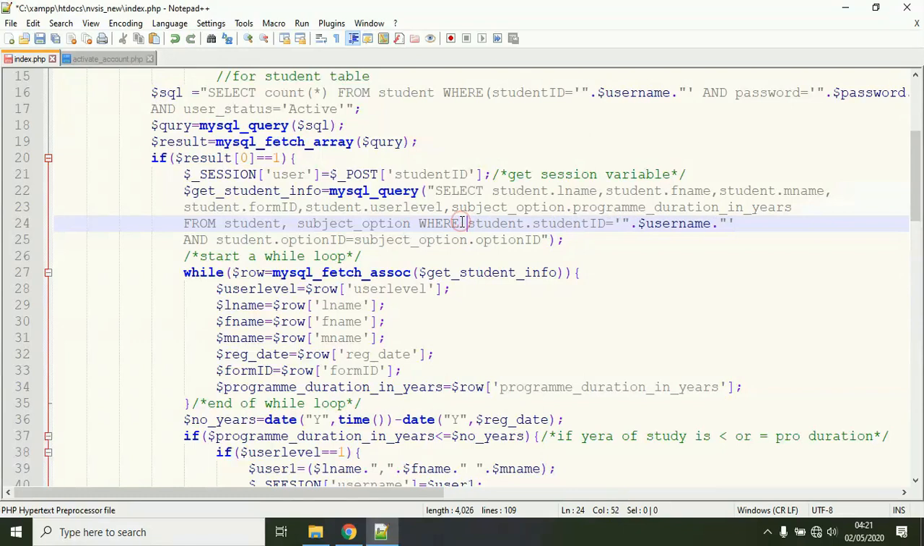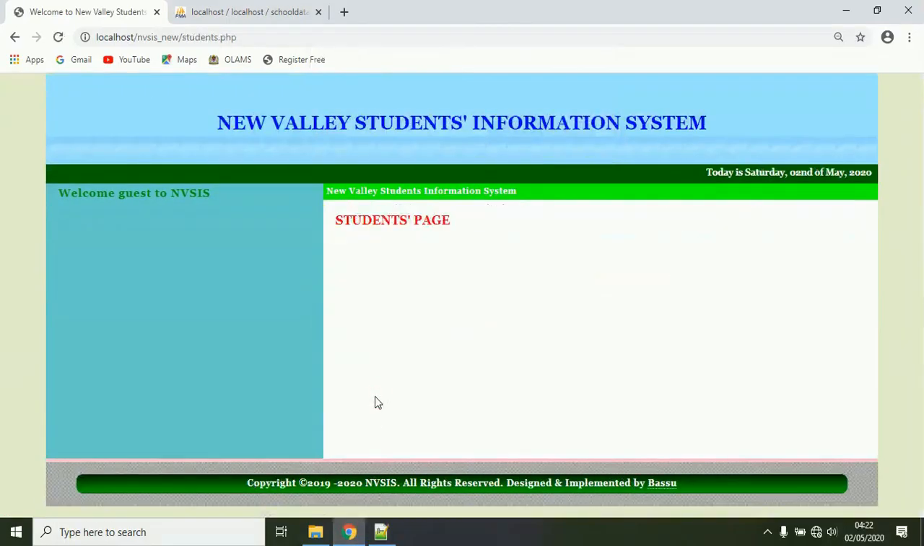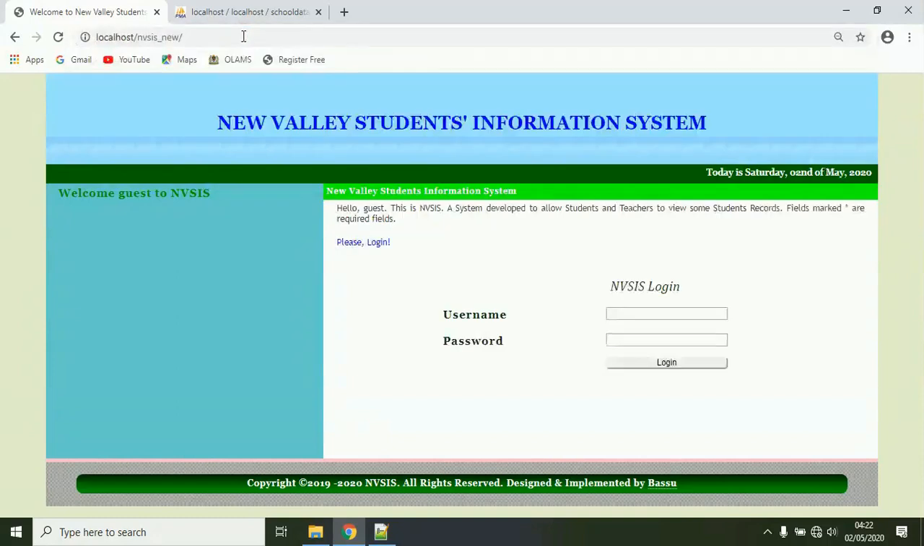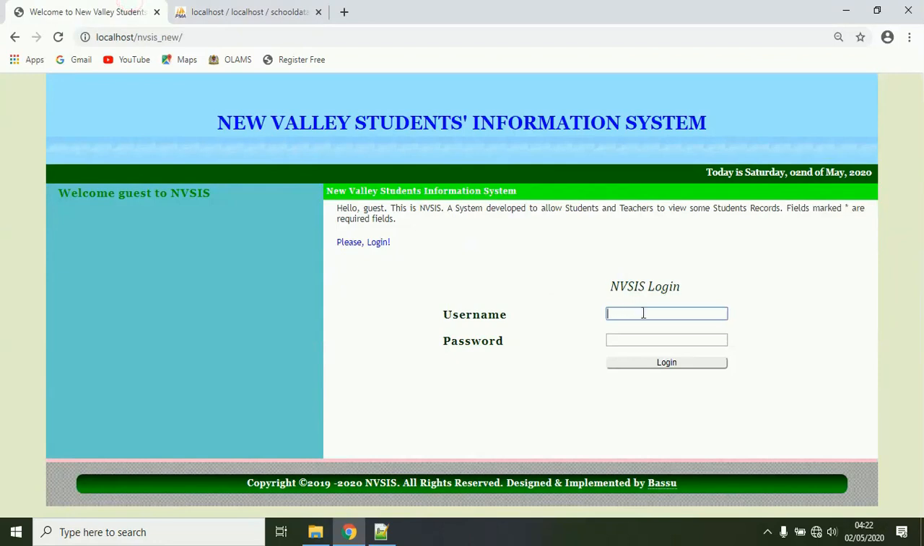Okay, there's a space there where student ID is. Okay, let us try it again. Okay, now we are taken to a student page. Let me show you this one here. The student which is registered here is 1515, and the password is that one there. Now I can log in.